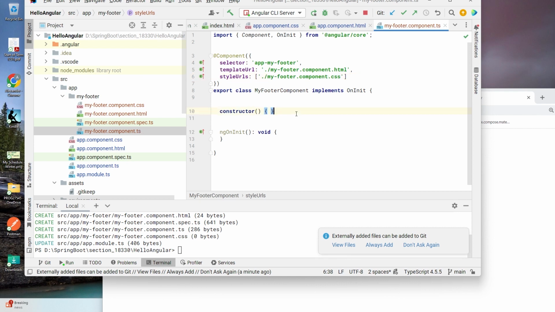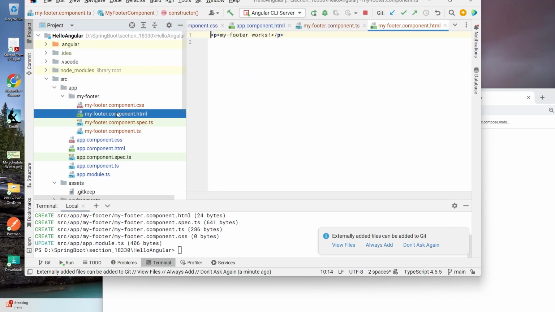Okay. The constructor is empty, and this method will be called after the constructor is injected with dependencies. So we will use it later when we start using dependency injection. For now, let's leave it empty. So I'm going to HTML and see what it says.